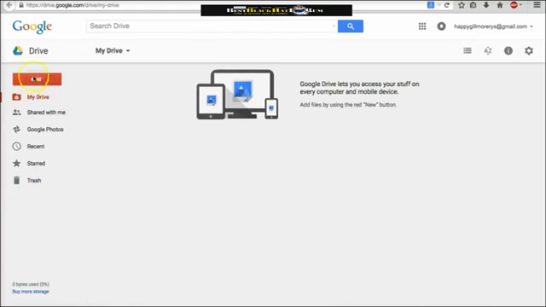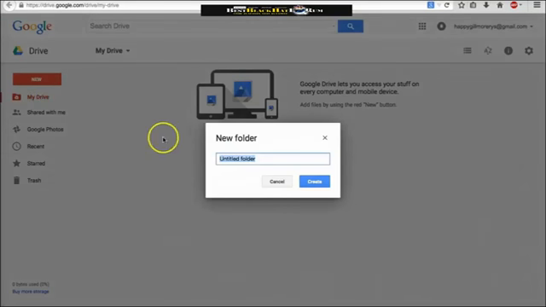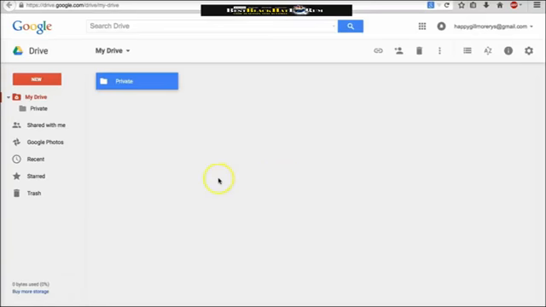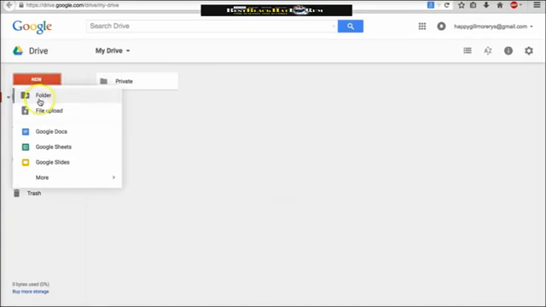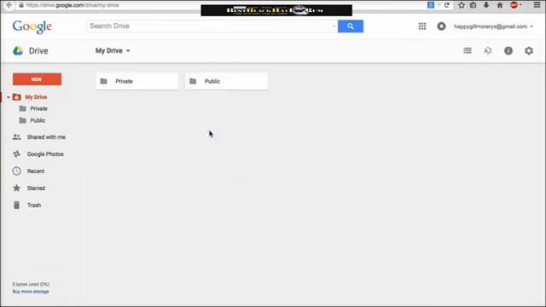Next thing I'm going to do is hover over here on the left hand side over the red new button. You can click that, one click, and I'm going to go to folder. What I suggest you do here is have two different folders. One is going to be called private. So type in private, click create, and there you go, you have a private folder. Next, I'm going to click new again, folder, and this time I'm going to have one called public. Create. There you go. So we have two folders, private and public.